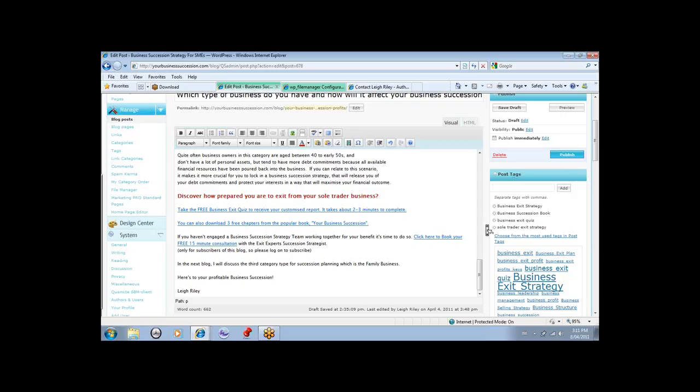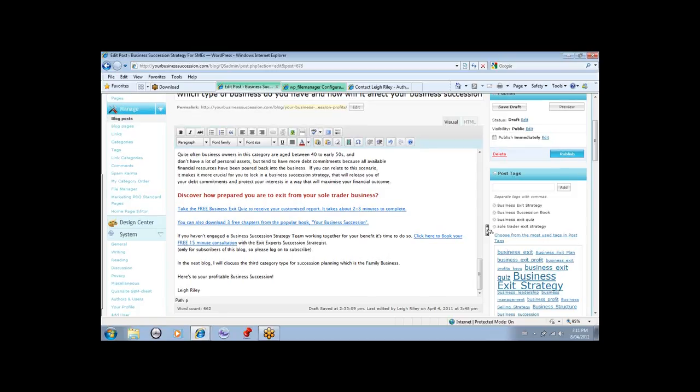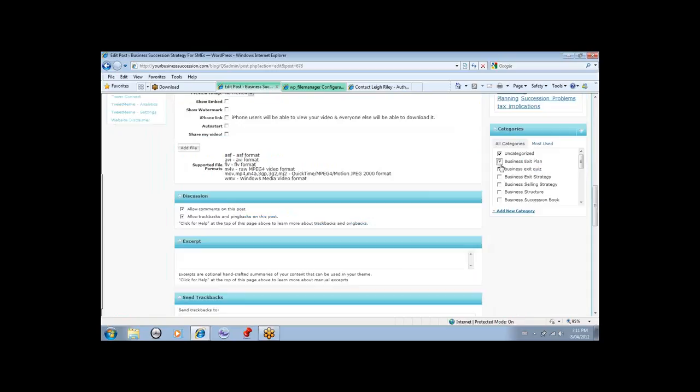Now where possible, I try to keep the tags and the categories very similar. So just tick business exit plan. No, I can't, it hasn't come up on my screen yet. Uncheck uncategorized, please. Business exit strategy, business exit quiz, business structure, business succession book. Okay, now let's scroll down and see if we've got sole trader.